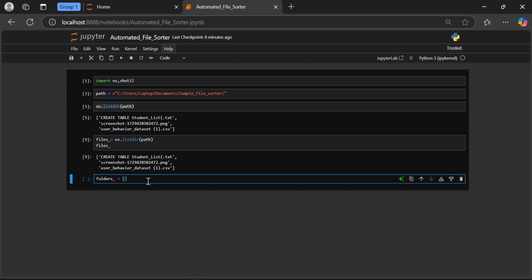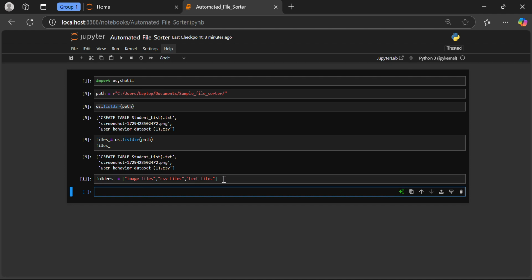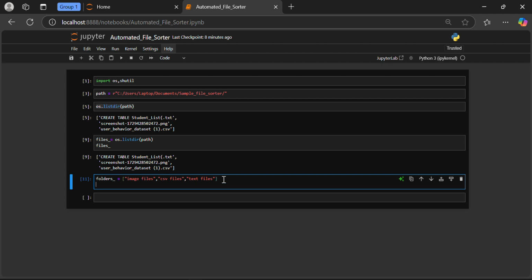So we'll create a list of them. We'll say image files, call it our image files. Call it this CSV files, and then the last one is the text files. Right now, this is a list. I'll assign it, right? Then we will create a loop that will run through this list.